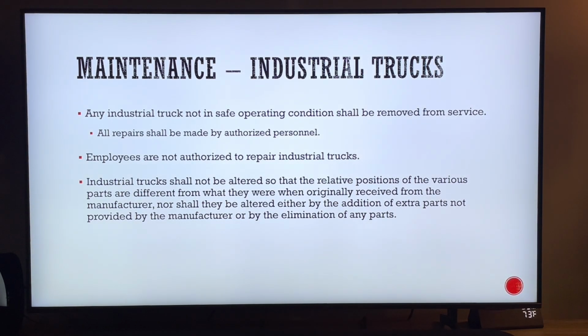So, maintenance for industrial trucks. Any industrial truck not in safe operating condition shall be removed from service. All repairs shall be made by authorized personnel. Employees are not authorized to repair industrial trucks. And they should not be altered so that the relative positions of the various parts are different from what they were when originally received from the manufacturer, nor shall they be altered either by addition of extra parts not provided by the manufacturer or by elimination of any parts.